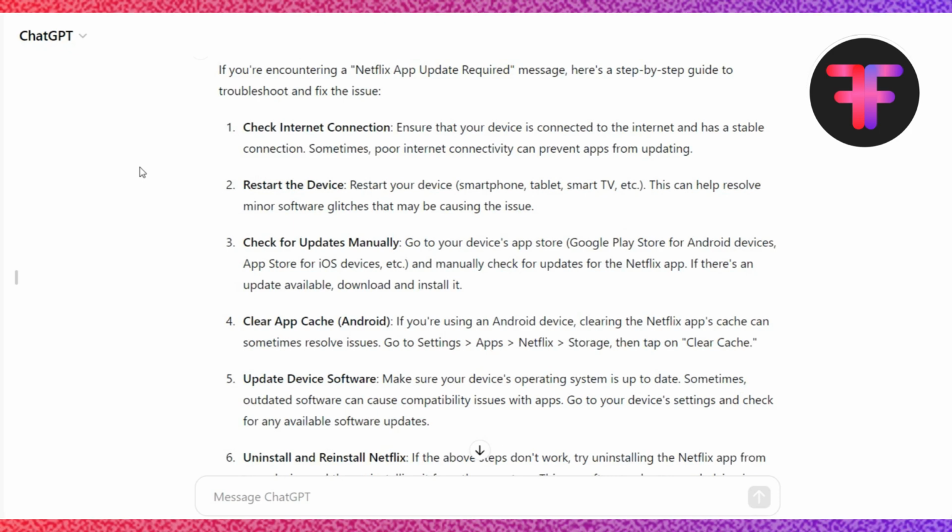Step number 2. Restart the device. Restart your device. This can help resolve minor software glitches that may be causing the issue.